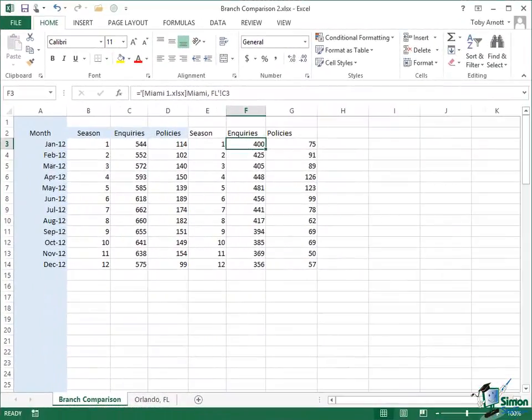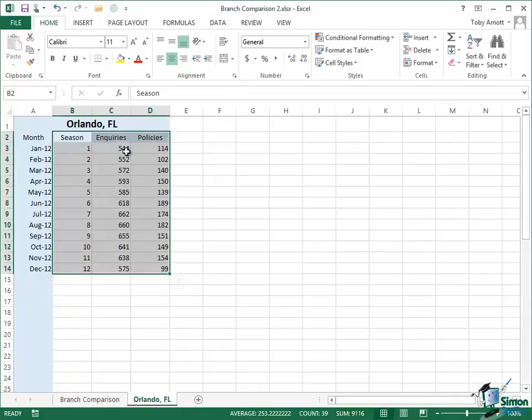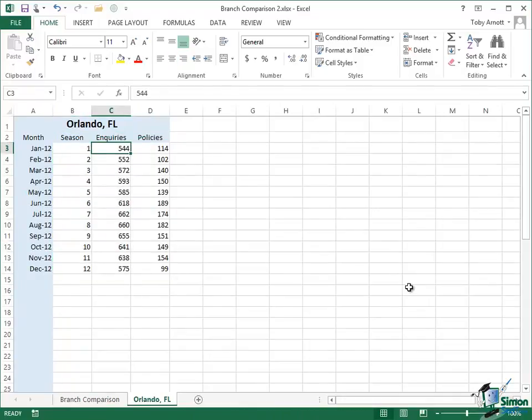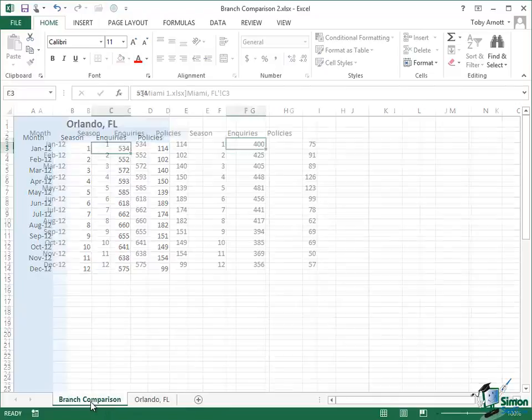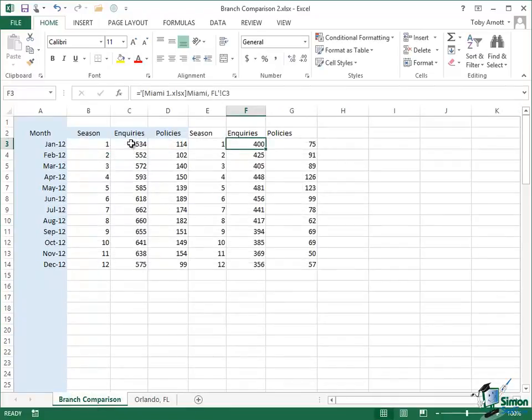Now, as you've already seen, where we're working within one workbook, if I were to change a figure for Orlando, so for instance if I were to change that 544 to 534 and then go back to the branch comparison sheet, of course the same changes happen there. But what happens if, say, the branch comparison sheet was closed and I made a change in the Miami sheet? Let's just see what happens.